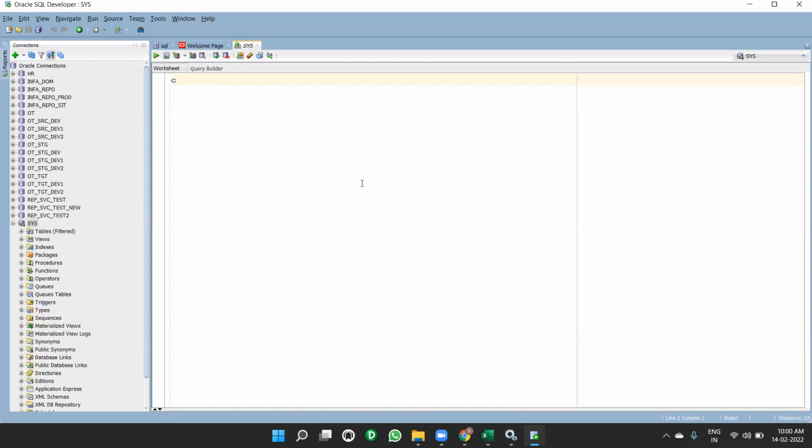How to write a create? You need to write create username, give the same thing: OT SRC dev3 identified by password. So what is this syntax? Create username identified by password. This is the syntax. Create username means schema name.